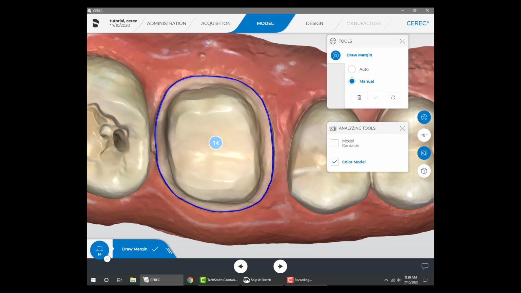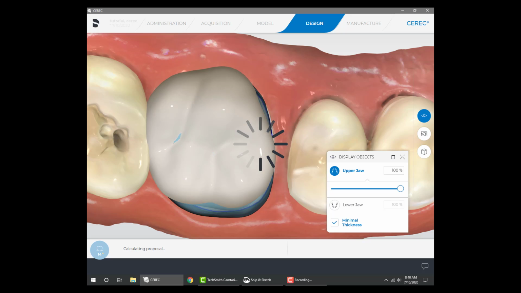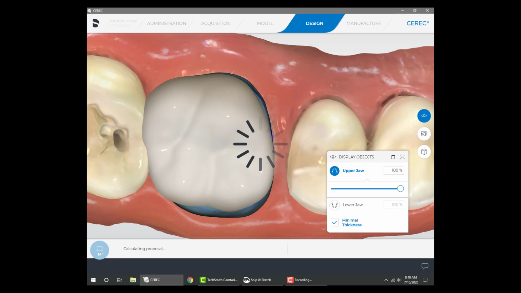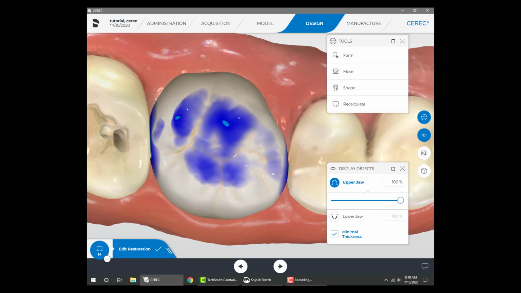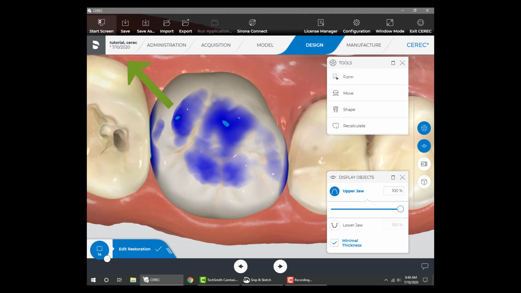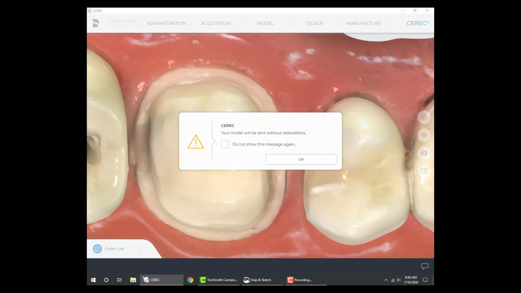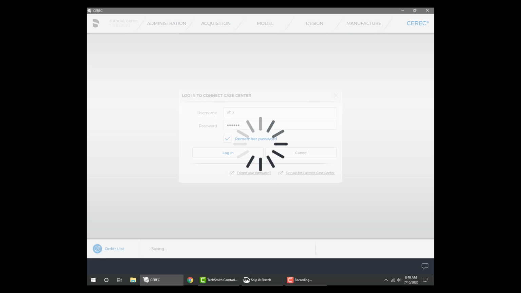And then at that point, once we've got the margin, we can select, and it'll go through this design process, but we're not going to use this design. It just makes sure that we've completed all of the tasks. At that point, we're going to come up here to the Dentsply Sirona logo, and then we're going to select Sirona Connect. And what that will do is take the data that we've got in there. You'll see that it gives this warning, your model will be sent without restorations. And we'll just hit OK.